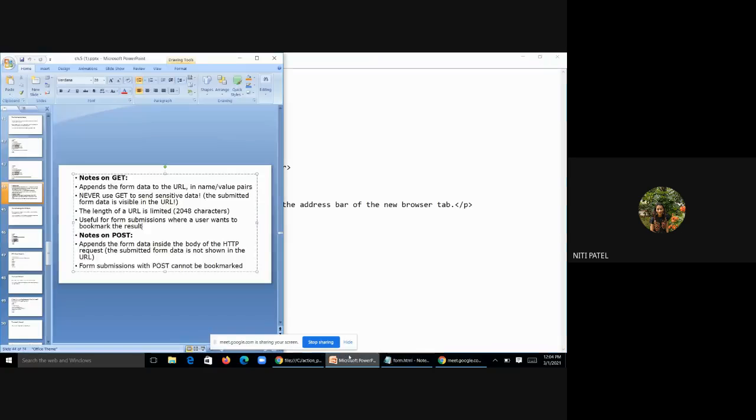Are you understanding? Yes, ma'am. Now what if I make use of POST? Even if I put sensitive data, will that data be shared on the address bar? No. It is not getting shared on the address bar. It is directly getting submitted to the server side. So it appends the form data inside the body of the HTTP request.